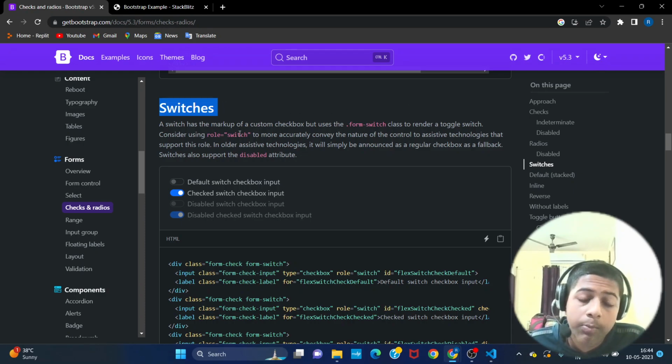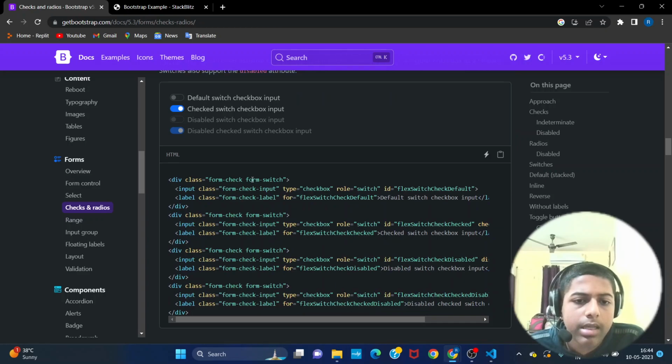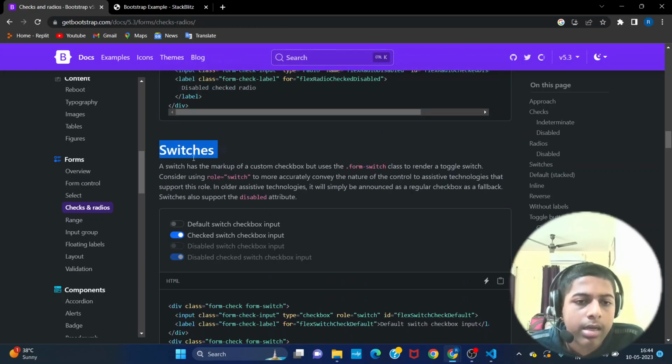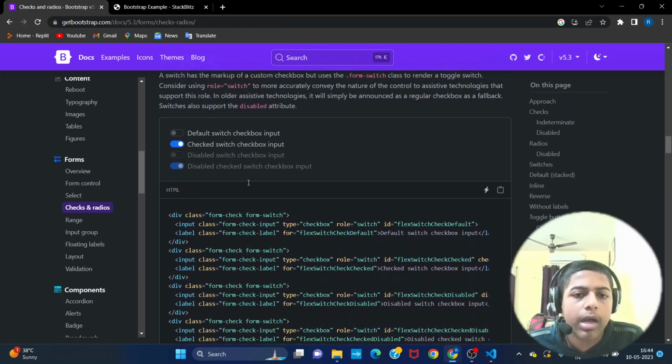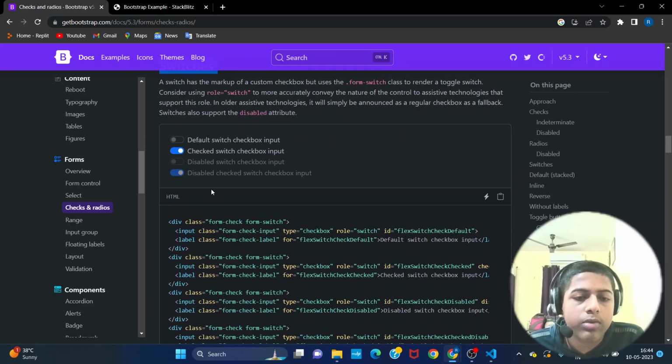And similarly, we have switches as well in most of the cases, to just switch on and switch off. And this is mainly used in toggle cases. Okay, when you have two conditions, and suppose the user is turning on something, it turns on, and if turning off, it turns off.